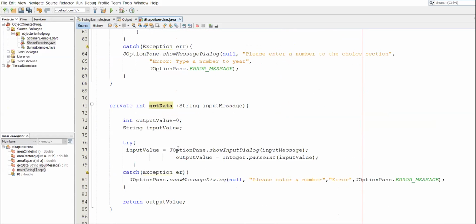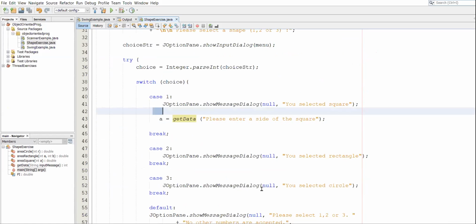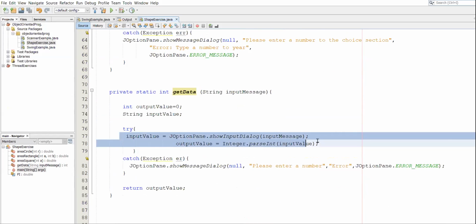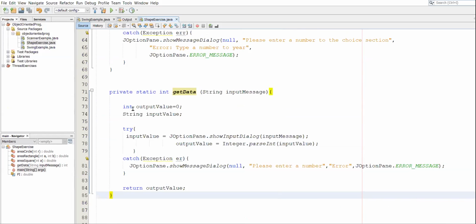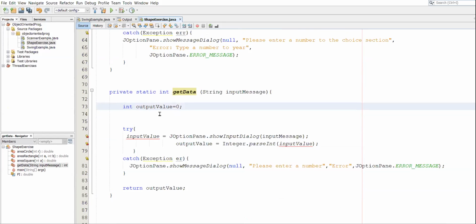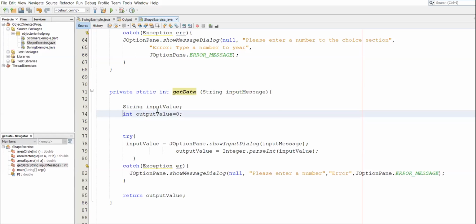And the final thing that I need to do is to make sure that this is static, because main is static, or otherwise it wouldn't get it. And as you can see, I fixed the error. Let's see how this is going to work. Just to repeat, I have a string input value and an output value, which are basically my values that I want to get. I basically have an input message, whatever that is, gets it and converts it. And if it doesn't convert it, it says, well, this has to be converted.